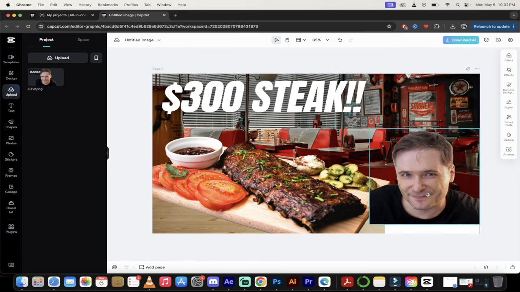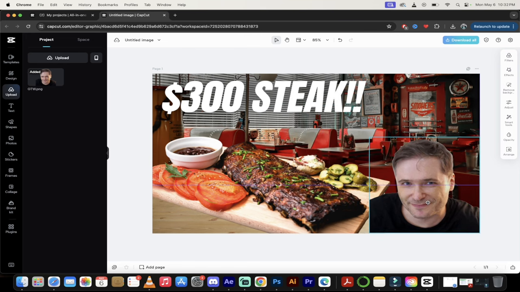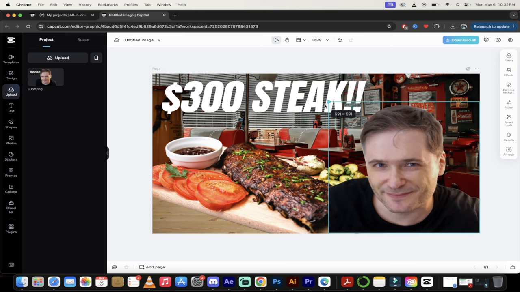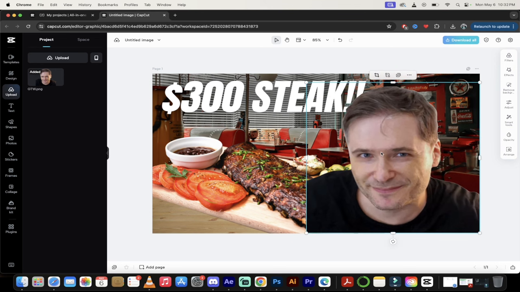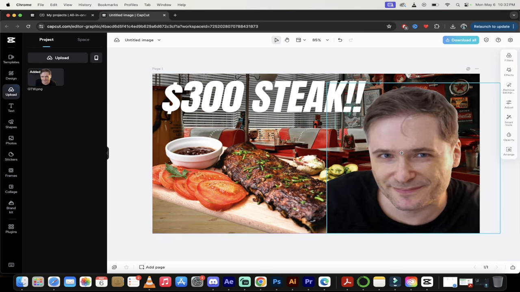Now he's getting the $300 steak, right? Because he's a baller. He rolls like that. You see how that worked? I just added him in. I just clicked on upload. I clicked on his picture and he's in the shot just like that. It isn't quite perfect. I would probably go ahead and add some stuff in maybe over here, but I just want to show you the technique.